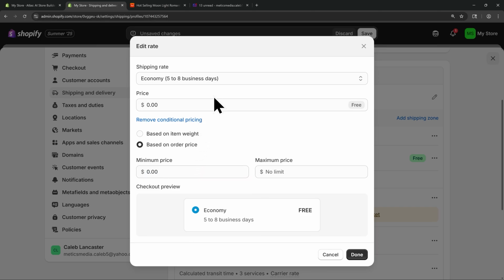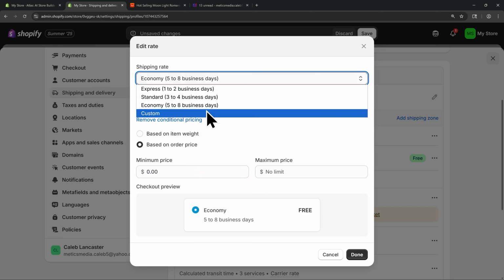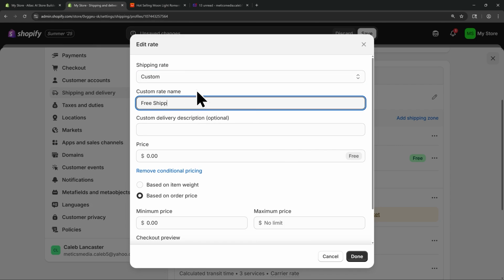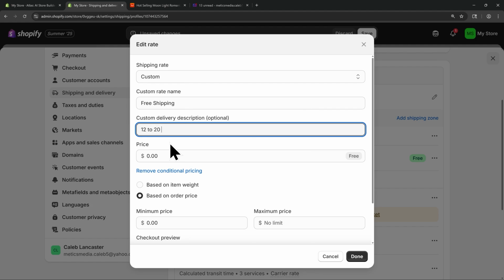Then let's open up the shipping rate here. Then click on Custom. For the rate name, I'll put free shipping. And for the delivery description, I'll put 12 to 20 business days, which will reflect AliExpress's standard shipping option. Now you can customize this to be whatever you want.